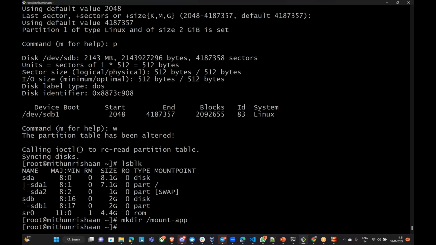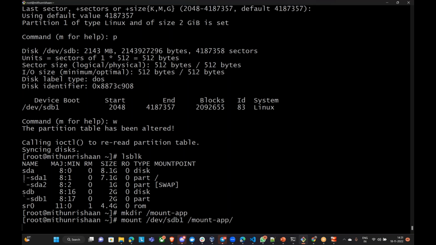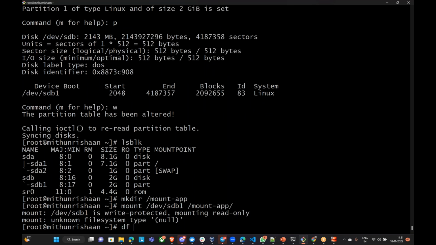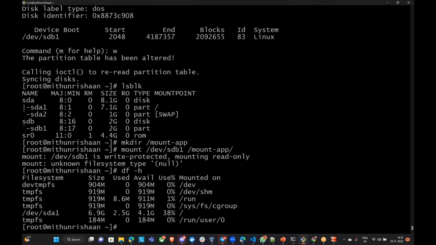And you can mount it. What is the command? mount /dev/sdb1 to app. Okay, so now let us see. It is not yet mounted. Why? Because you have created a partition, but whether you have created any file system, no. So you have to create a file system. That is what I purposefully made this mistake.